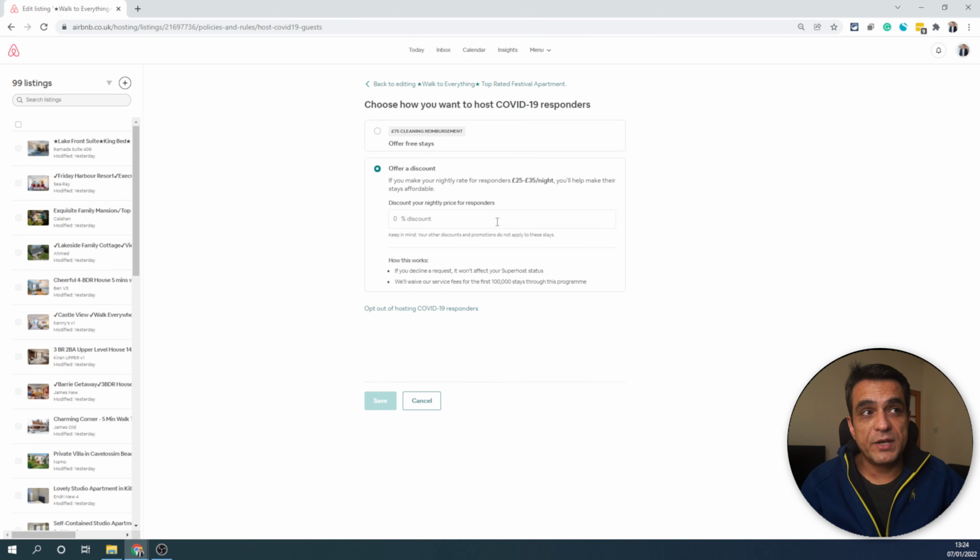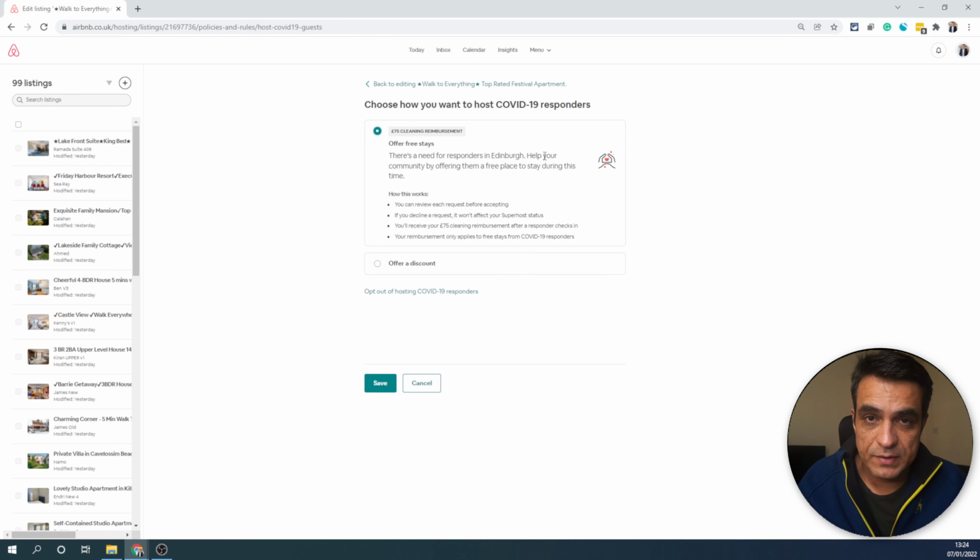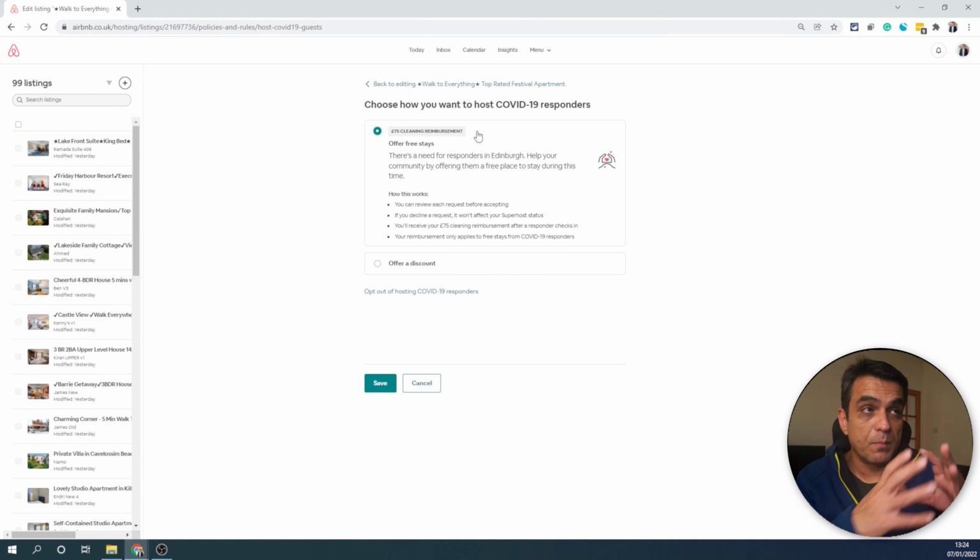You can offer any kind of discount you want, or you can offer free stays as well if you really want to help people. Yeah, there is a £75 cleaning fee. So if you're just offering your place for free, Airbnb still will pay you £75 cleaning fee, and this cleaning fee will vary depending on the kind of property you have. For my property, this is what they recommend.